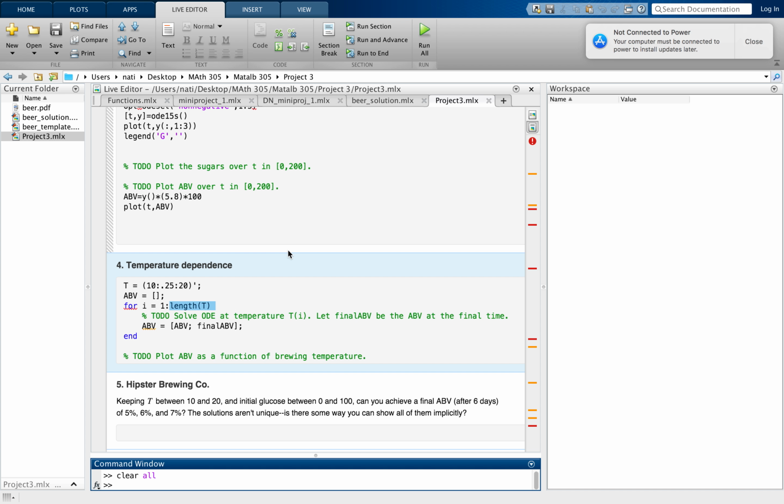Okay, so now we're going to work on part 4. If we look at our PDF for part 4, what they want you to do is calculate the alcohol by volume at the final time, which is going to be 200, at different temperatures ranging from 10 to 20 in steps of 0.25. And finally, they want you to plot the alcohol by volume as a function of the temperature. So what we're seeing is how doing the fermentation at different temperatures is going to affect how much alcohol we produce at the end.